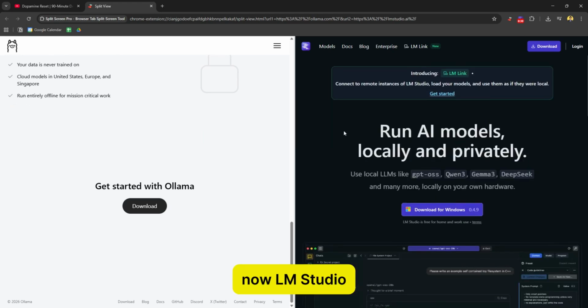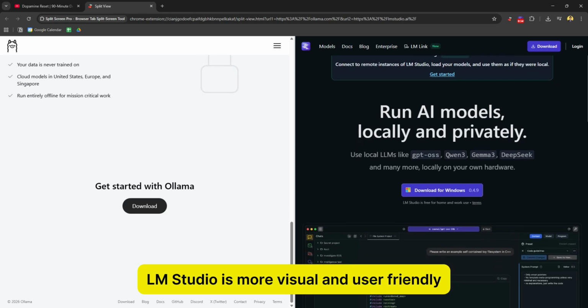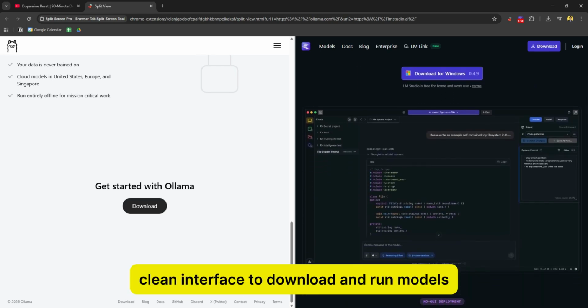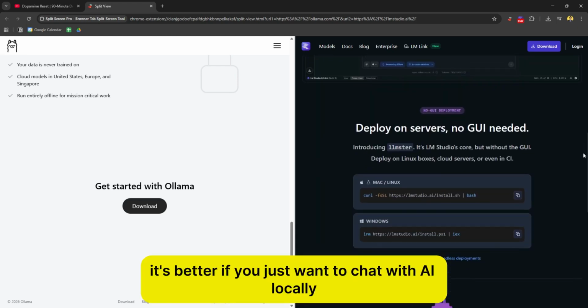Now, LM Studio. LM Studio is more visual and user friendly. It gives you a clean interface to download and run models. It's better if you just want to chat with AI locally.